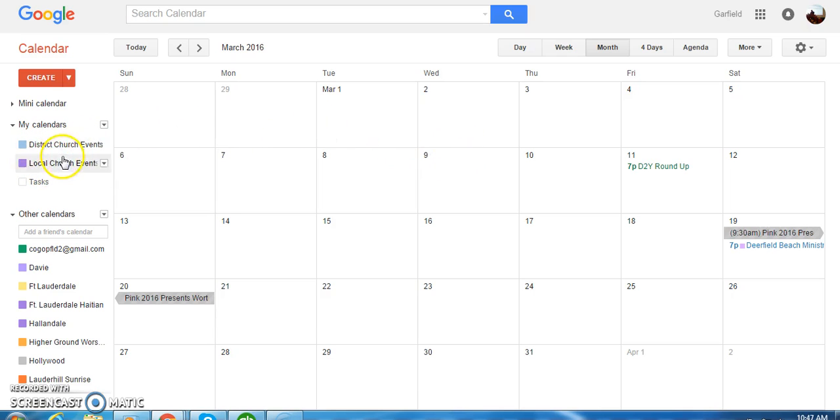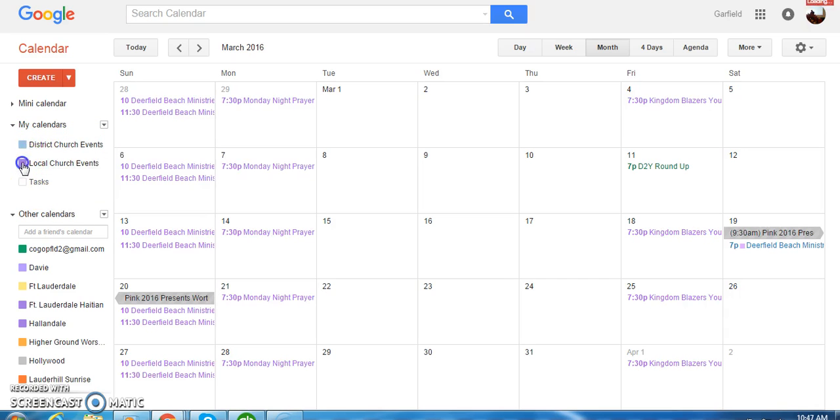If you have local events, create a separate calendar for those, and then create a separate calendar for the district. The district calendar is the one that's going to be shared with you, so you can just use that and then create a separate calendar for your own local events. And notice that you can merge those together and see both of those at the same time in your calendar. So this is just a simple walkthrough.